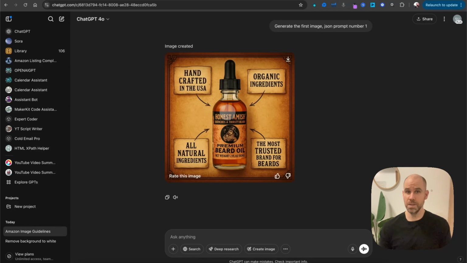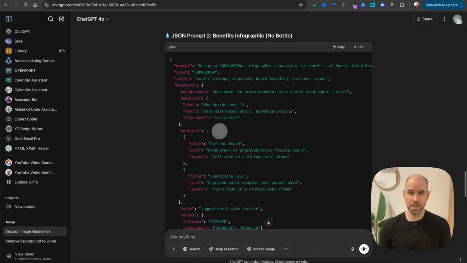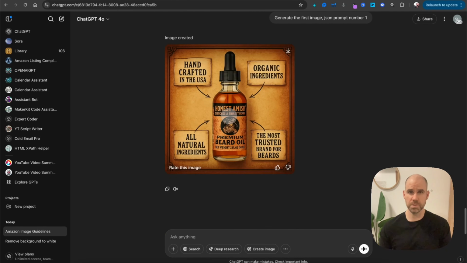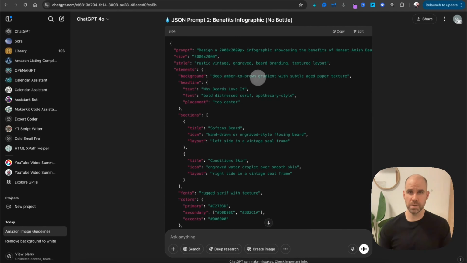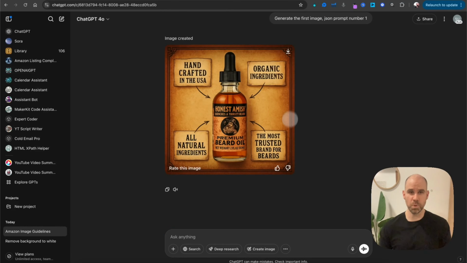But we can see here we've got the features of the product all perfectly laid out. It's on brand, had the parchment paper that it was talking about. Bold, distressed serif, apothecary style. That was the font. Looks good. Deep amber to brown gradient background, yes. Subtle aged paper texture, yes. So this looks really good. It's a really nice border there. And even the text, everything looks amazing as far as I'm concerned.